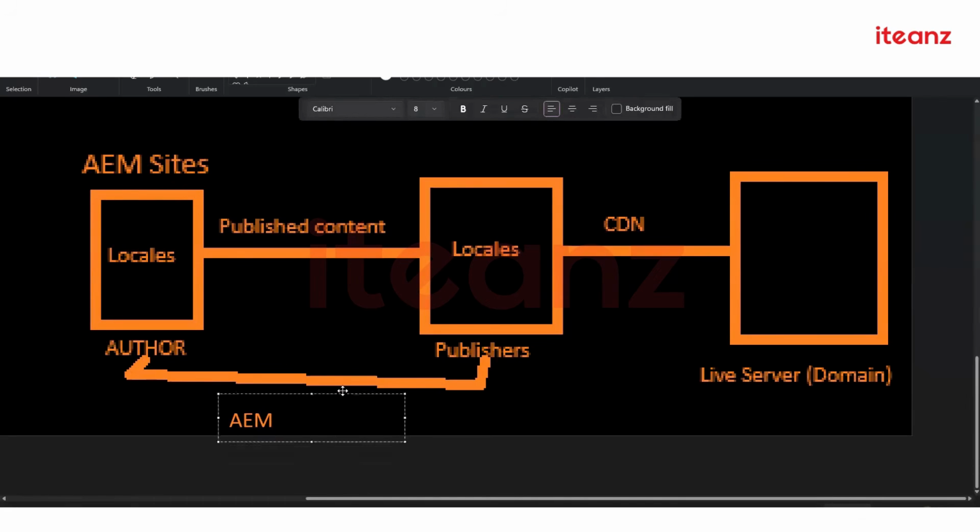Right. So author is an instance where we can create, edit and modify things, and manage the documents and all. Documents in the sense of assets. Assets consist of images, PDFs, files, everything within assets. So author consists of content.